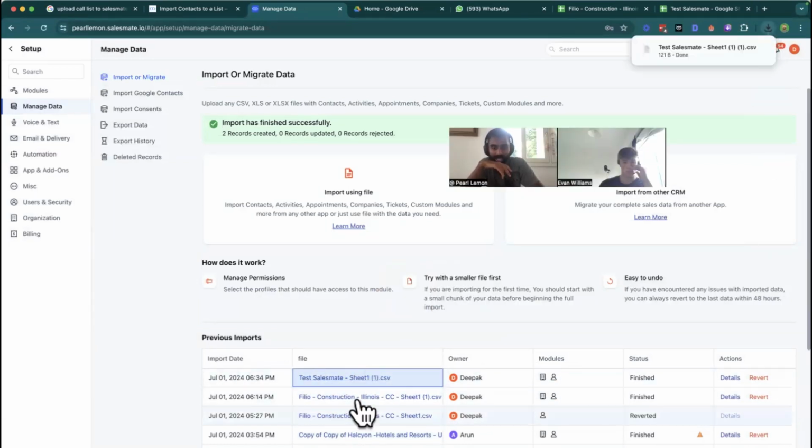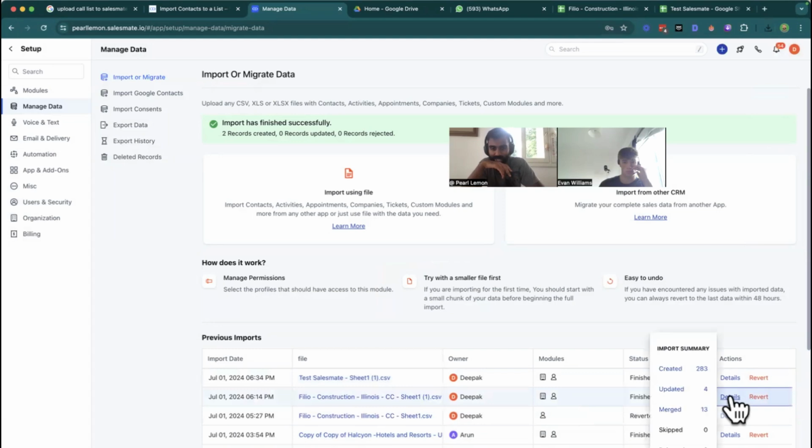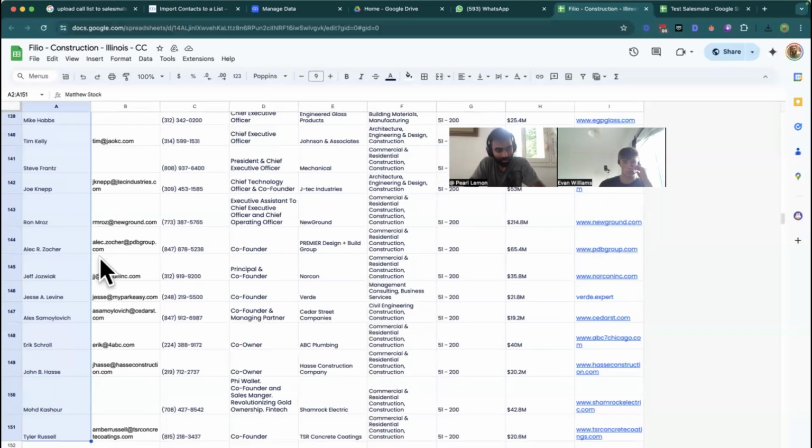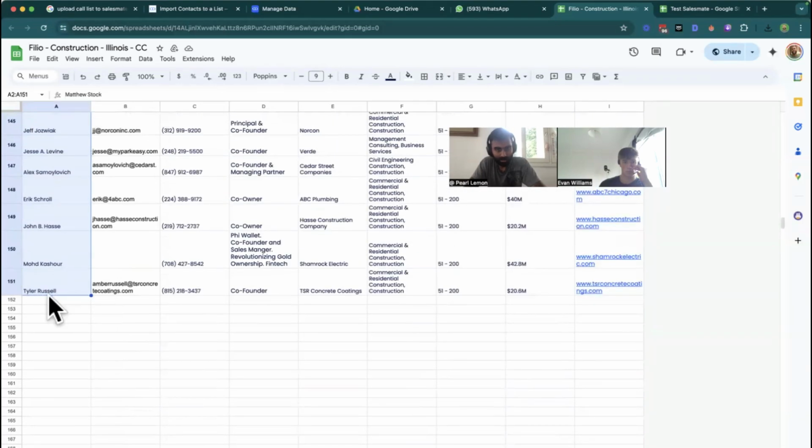Bit strange, but I think that would account for why this is 283, whilst in the sheet there is probably 151, 300. Yeah, some of these maybe were rejected. It could be something to do with that.